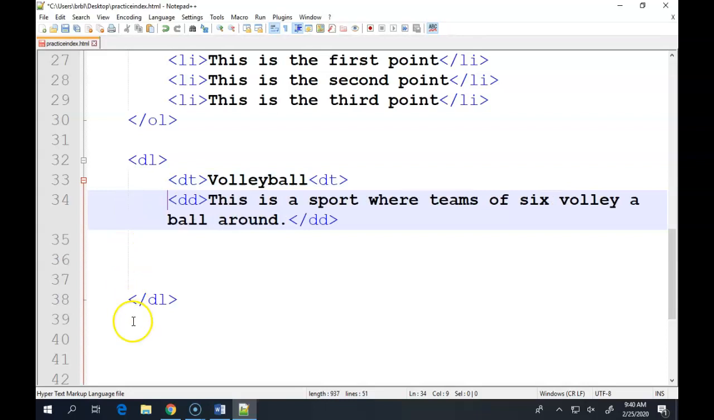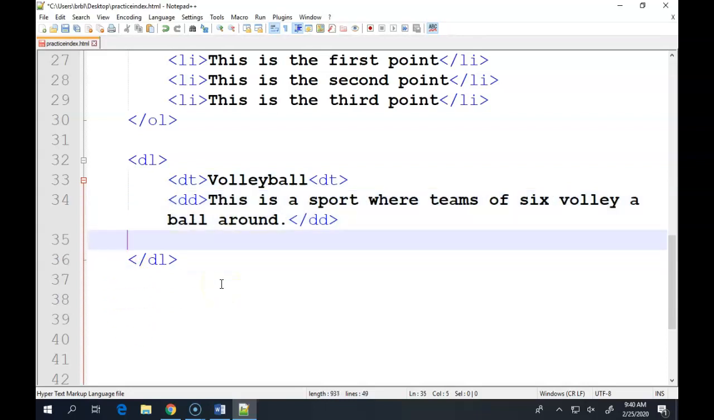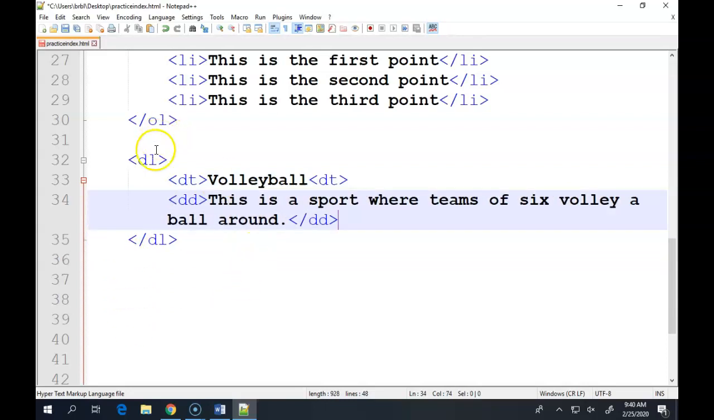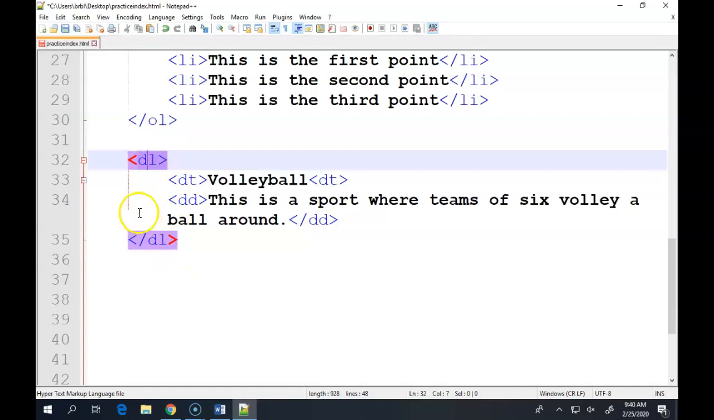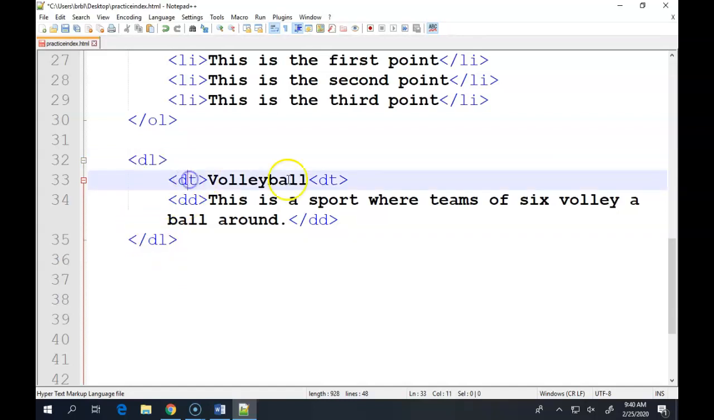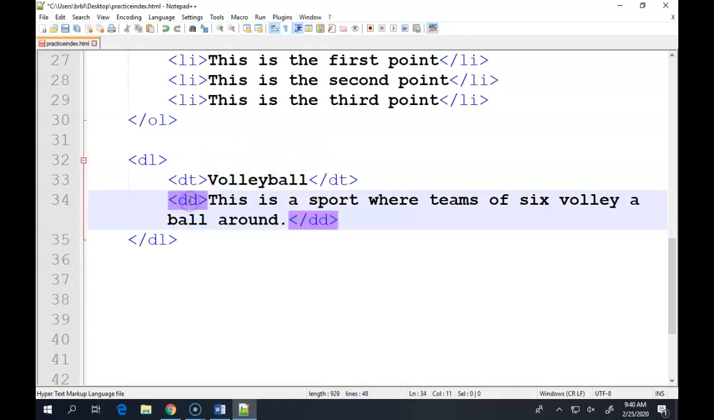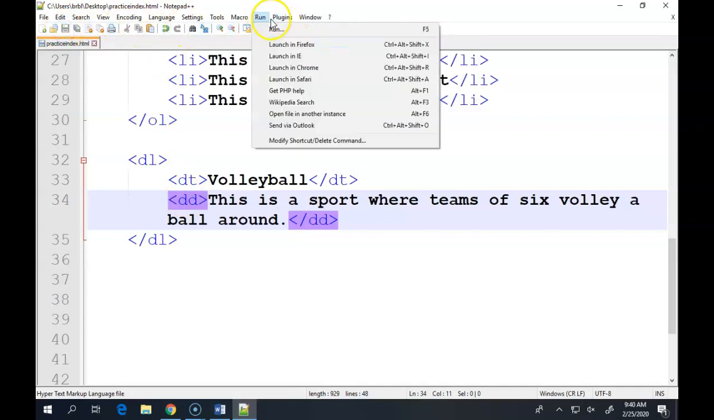I'm going to tab these in just so visually you see that this definition list is the whole thing. We could have 15 terms, but they all have to be within the opening and closing definition list tags. Inside there you have the term. I forgot my backslash because it didn't light up. You have the term, and you have the actual definition. Save that and run it in your browser.